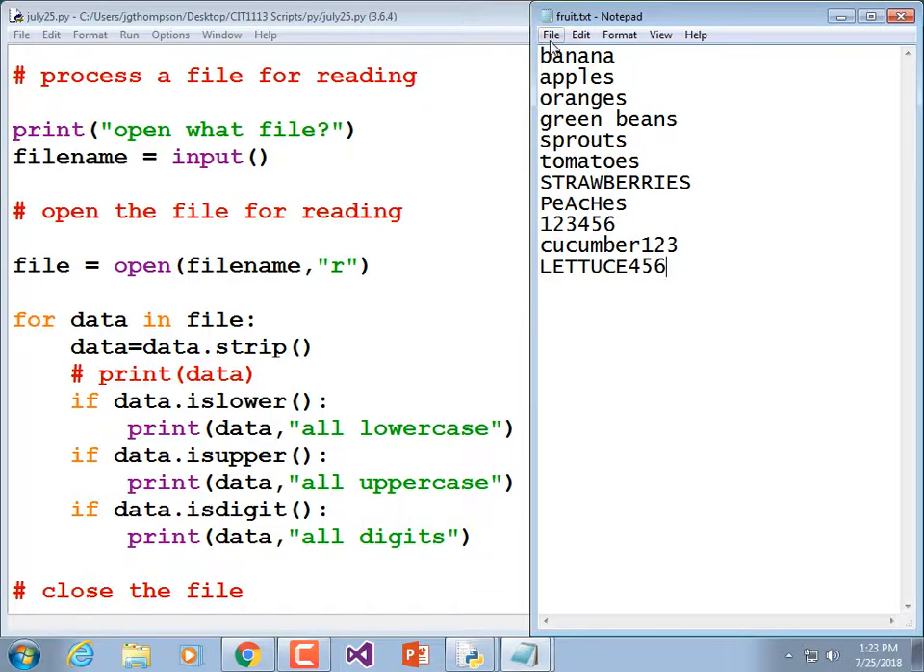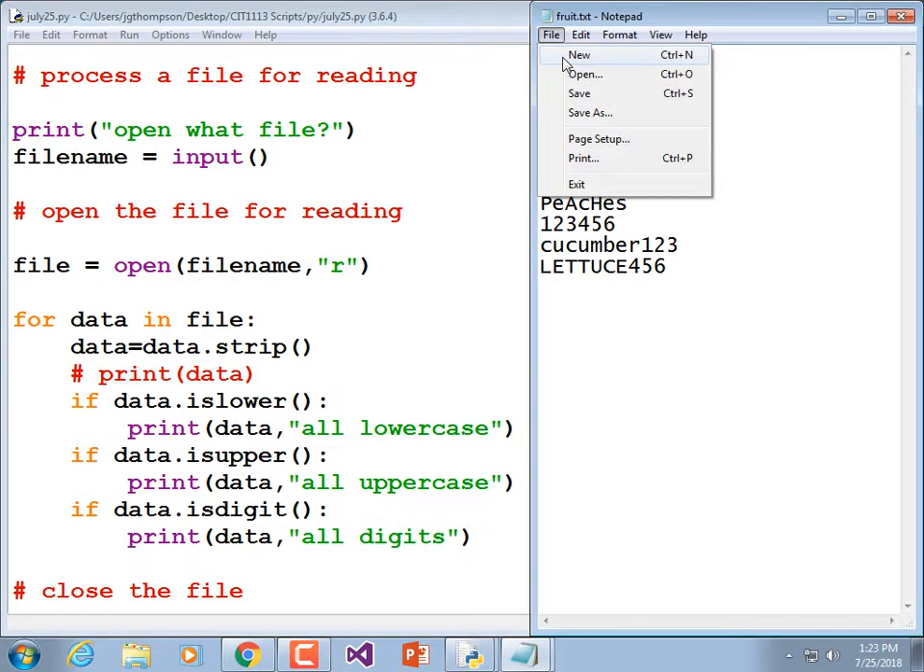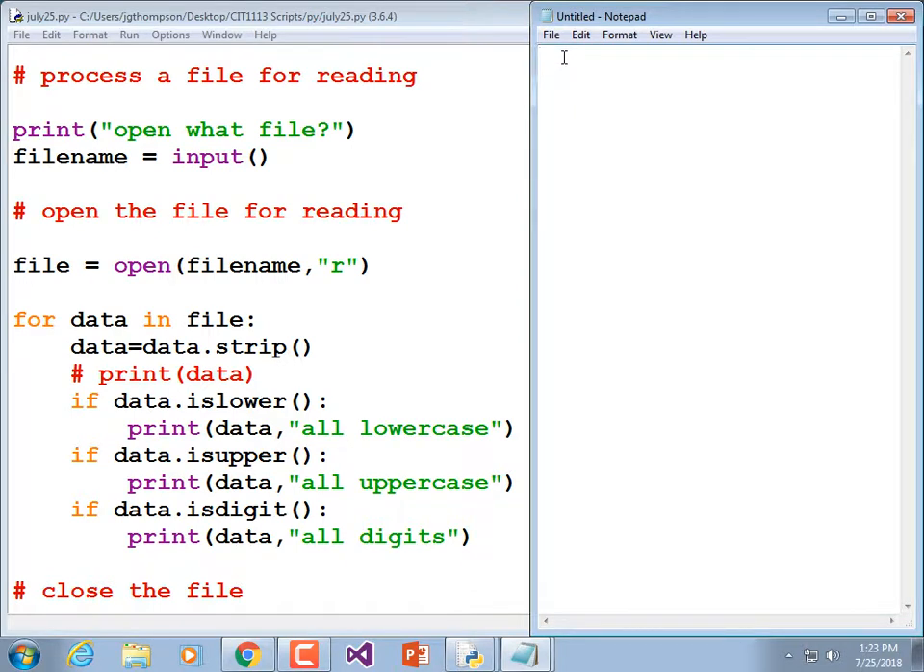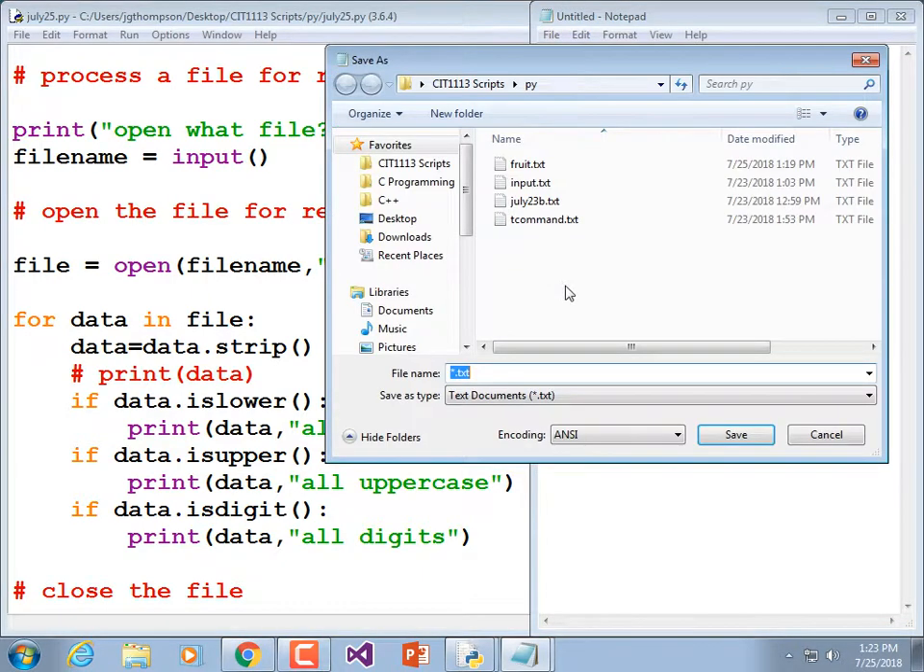So I need to make a new file. So I'm in Notepad. I'm going to do File, New File. Just type in some numbers, and they could be digits or floating point numbers or integers. As many as you feel like. And then save it into your programming directory. I'm going to call it nums.txt.